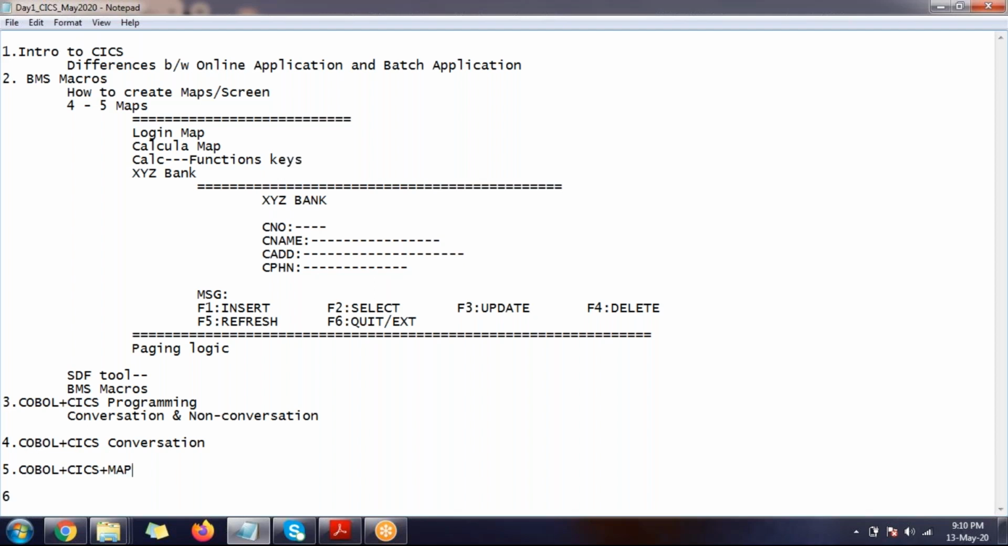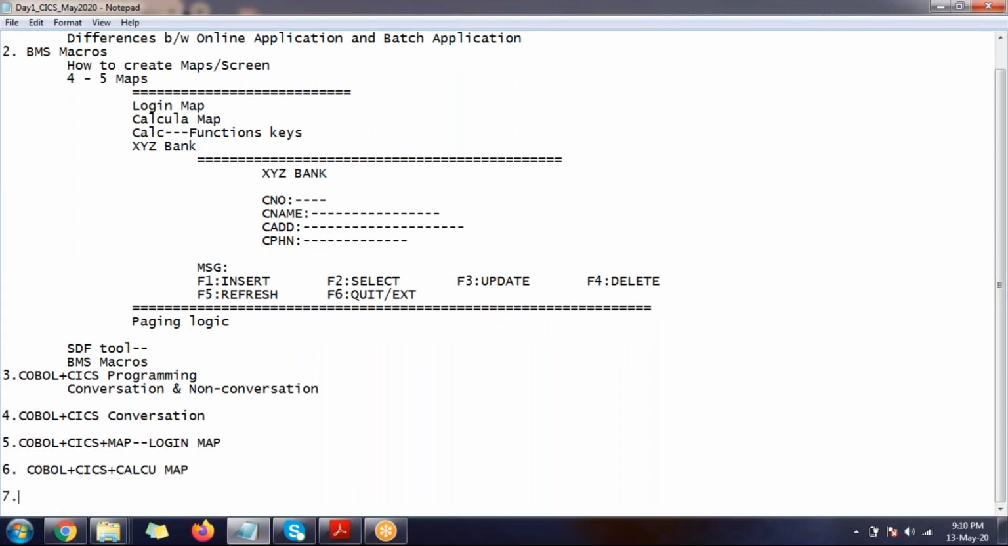The next topic we are going to discuss is the COBOL plus CICS program. Here we cover the login map in one program. In another program we use the calculator map. The next one, seventh, covers the CICS commands that are required, like the SEND command, RECEIVE command, RETURN command, and time commands: ASKTIME, FORMATTIME. All of them will be covered as part of these programs.